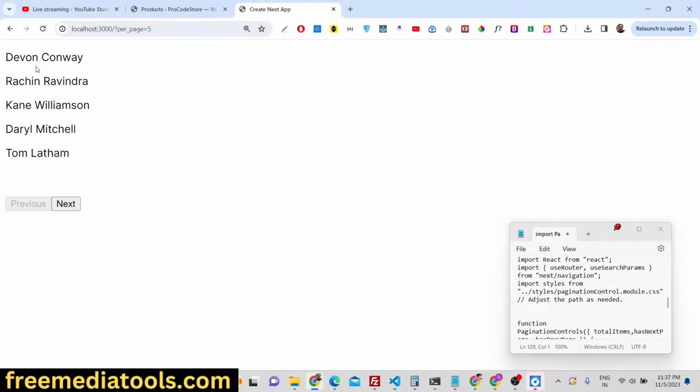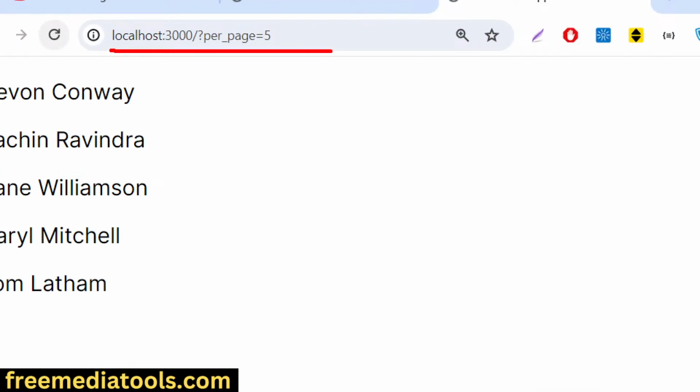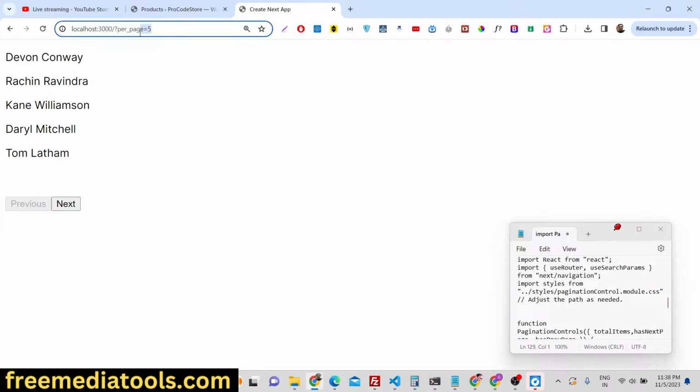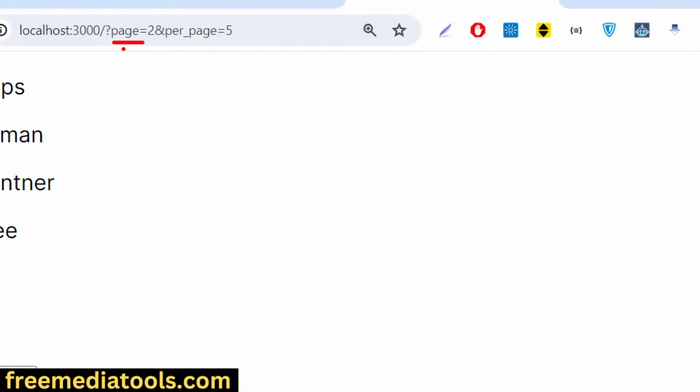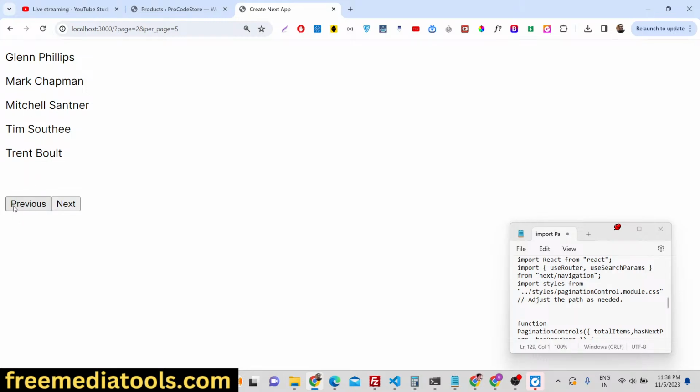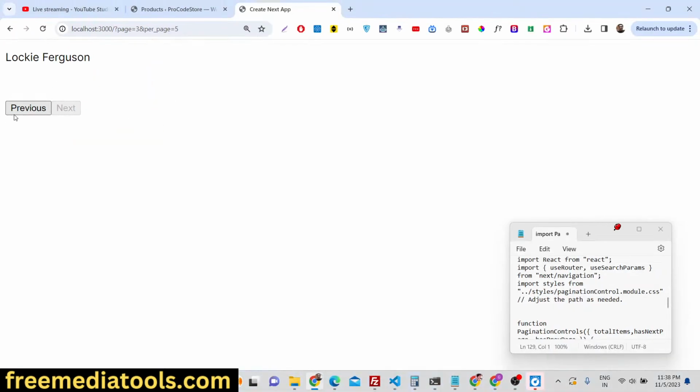So if you refresh now, you can see we are displaying the first 5 items. If you see, per page value is equal to 5. If I click next, now the page becomes the second page, and now we are displaying the next 5 items. Now we have the previous button. Now we can't go to the previous button because this is the first page. Next page, so this is the last page. We can't go to the next page, so now the next button is disabled. So we have basically made a pagination, guys.